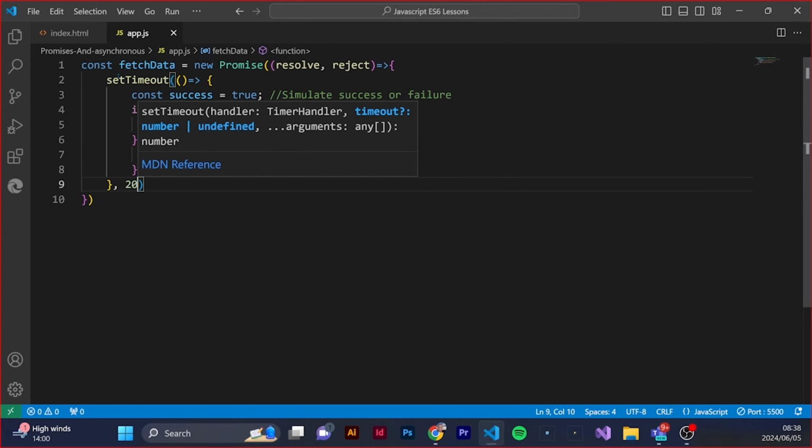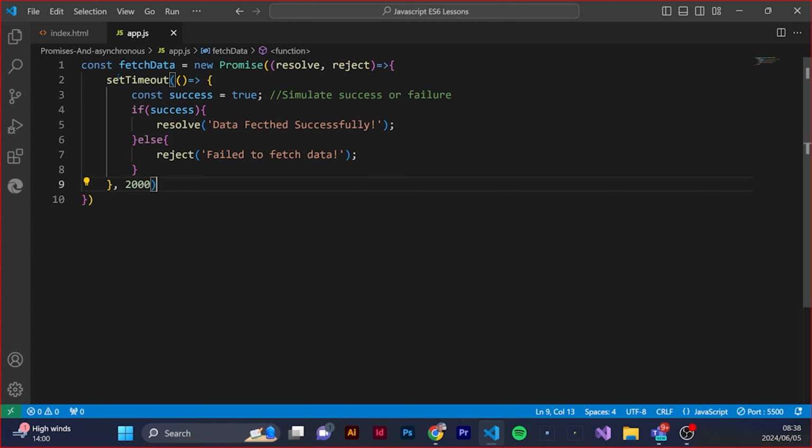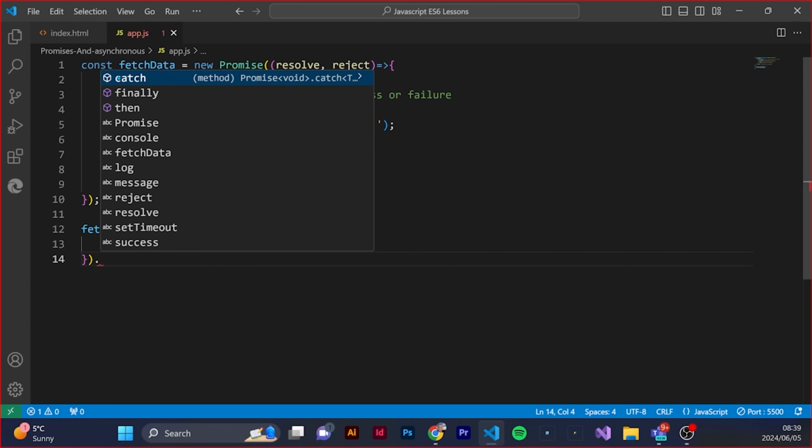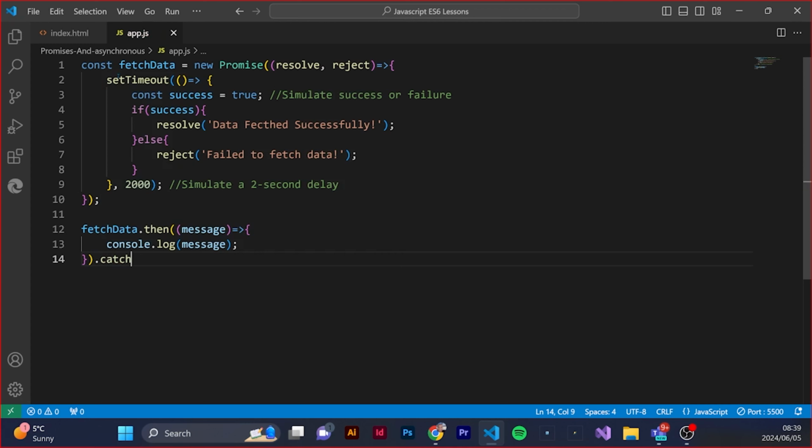Then we're going to simulate a 2 second delay. This is measured in milliseconds, so there's 2000 milliseconds, which equals 2 seconds. All right, so here we simulate a 2 second delay. Then you can say fetchData.then, pass message. This of course should output the data was fetched successfully. And then we can catch an error if there's an error. Then we just console.error.